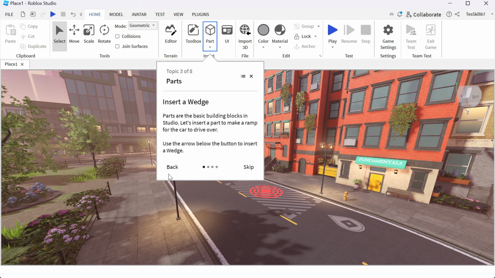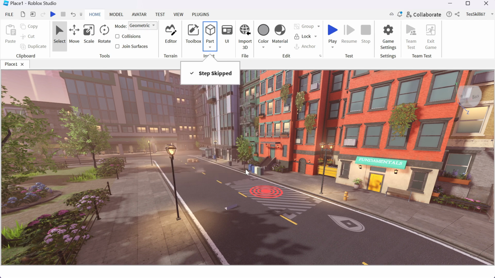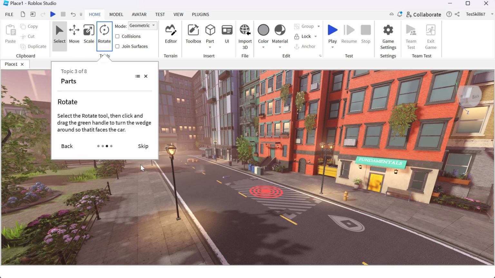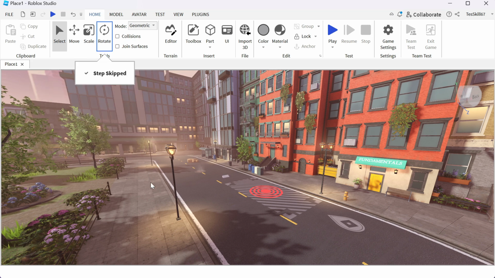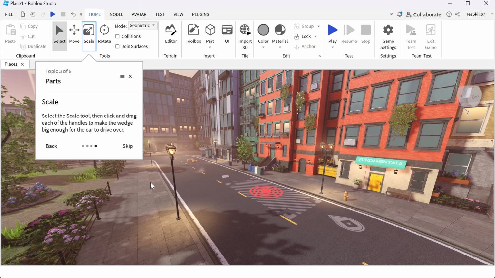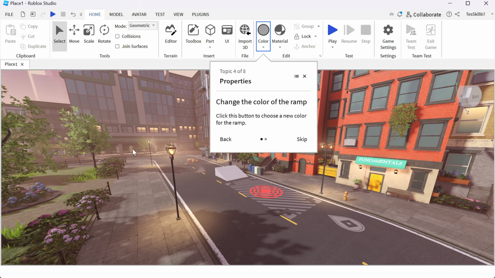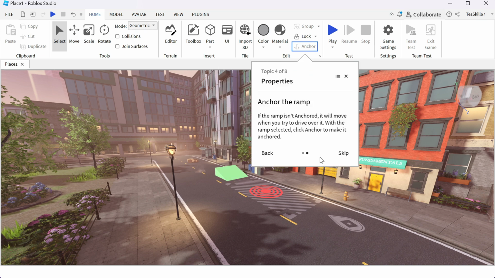Here they're showing you how to insert a part into your game, how to move a part, how to rotate a part, how to scale a part, resize a part, and how to change the color of your parts. Oh, and here is the anchor property. So to anchor a part, all you need to do is click on this.